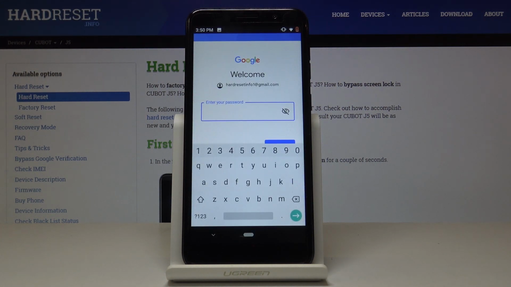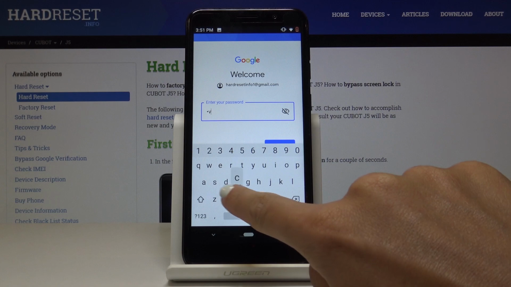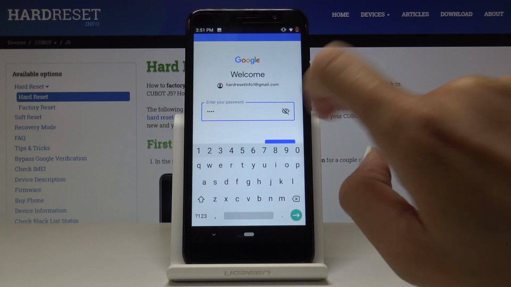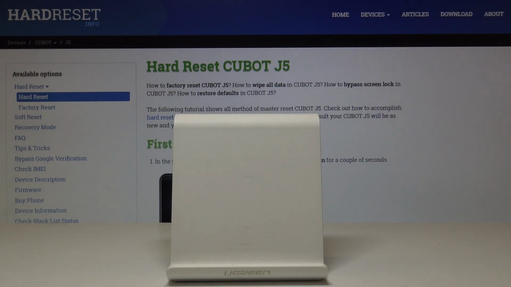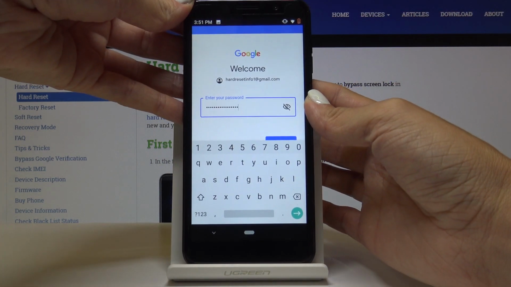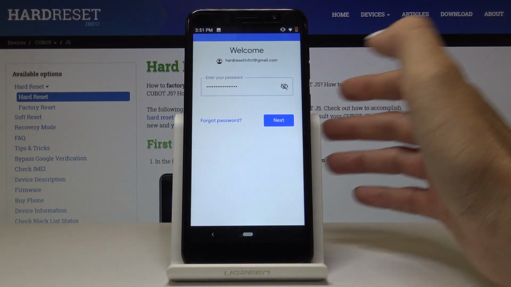Now it's time to enter the password, so if you will be typing it, just make sure that you are typing it correctly by tapping on the eye icon. So let me enter my password off the screen. And as soon as the password is entered, click on Next.